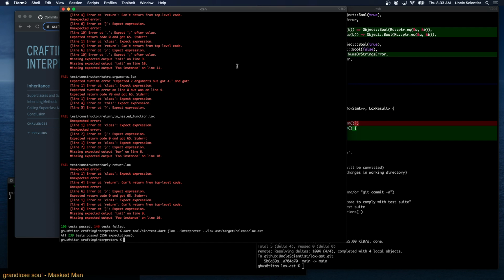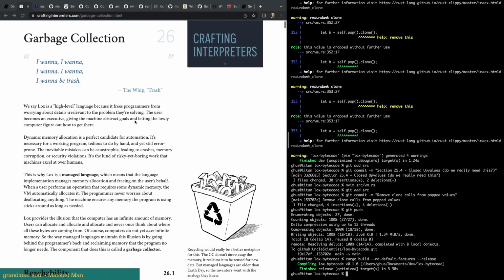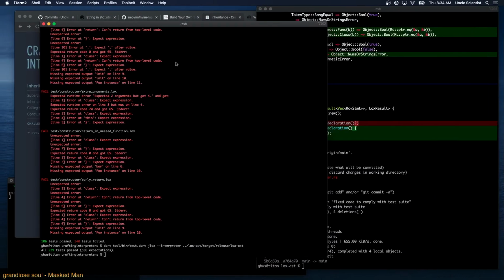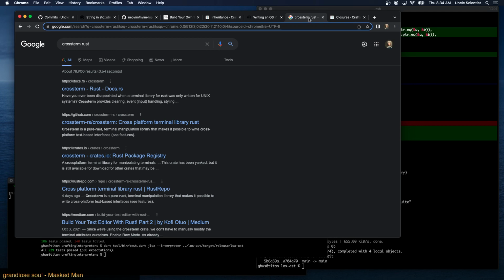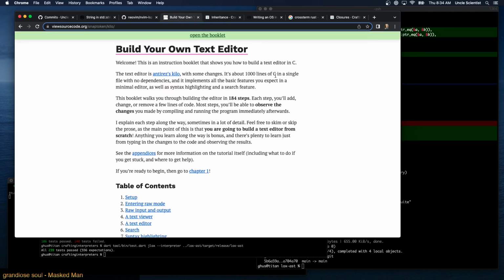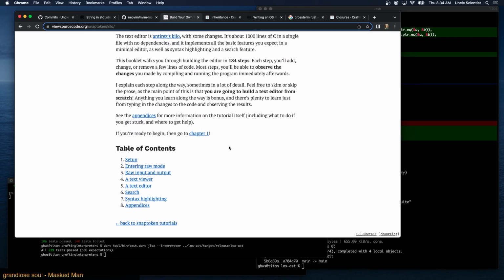All right, that's my stream for today. Tomorrow, or whenever my next stream is going to be, we'll skim over the garbage collection chapter and then start looking at, actually, I really want to start looking at crossterm and building my own text editor. This is in C, and I want to port it to Rust because I want to learn crossterm. So maybe this is going to be my next stream. I haven't decided yet. Anyway, that's where things stand for now.